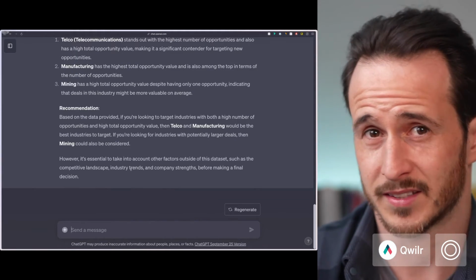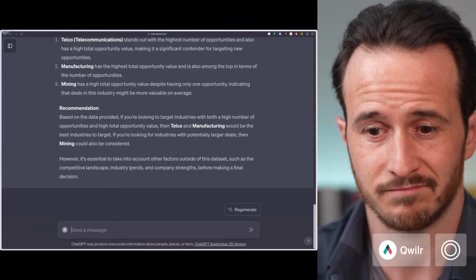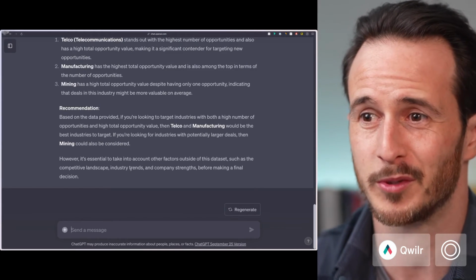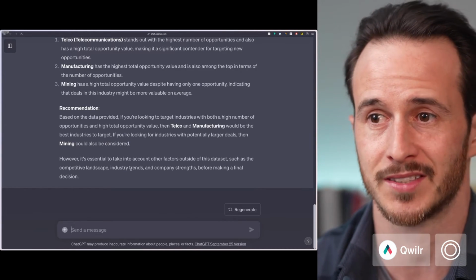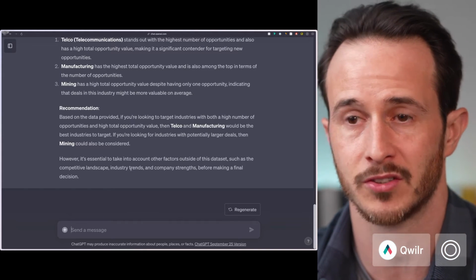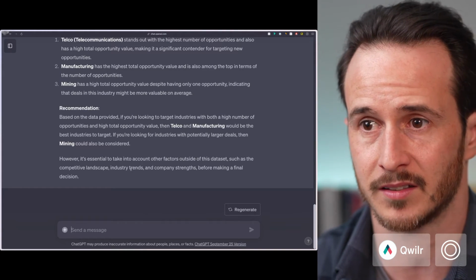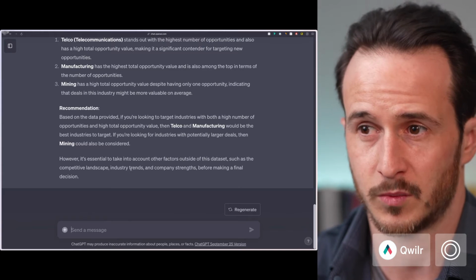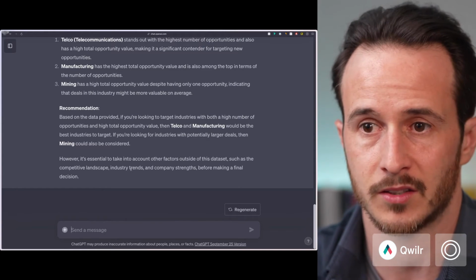All right, now I sped this up, but the total time has really only been 90 seconds or so, so we're moving pretty quickly here, and we've got a recommendation telling us that the telco and manufacturing industries would be best to target, but if we're looking for industries with the largest deals, then mining could be considered.